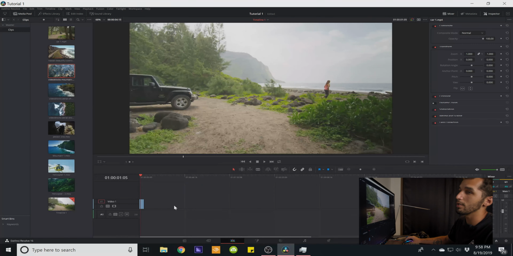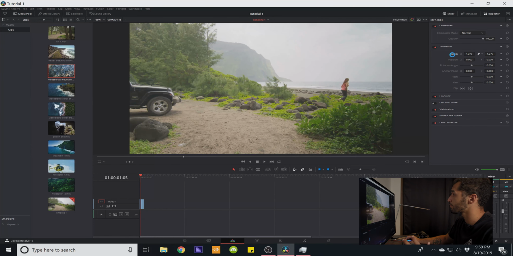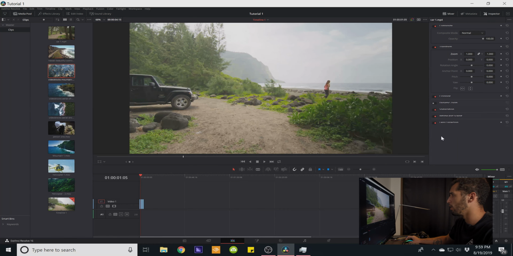Next thing we're going to go to is our edit page. This is where most of you are going to be working. This is where all your fine tuning is going to go down. Your inspector, if you don't see it, this is where you can change all your clip attributes: your zoom, also known as your scale, your position, your rotation angle, all that jazz. You also have your stabilization, so you don't have to drag and drop it. And then your lens correction, which is really great for getting rid of any barrel distortion.